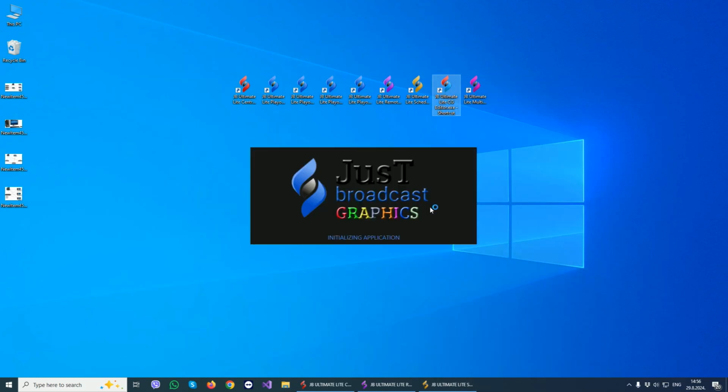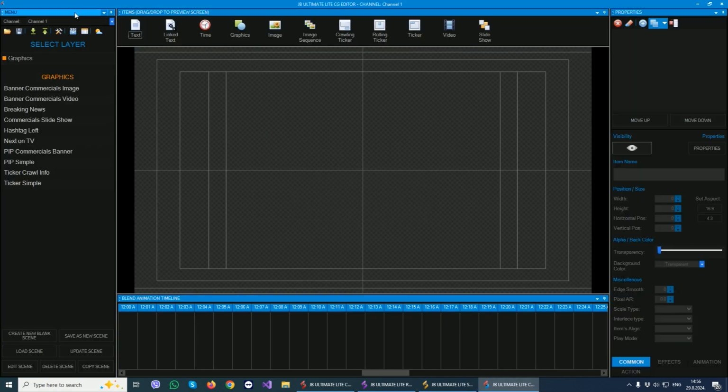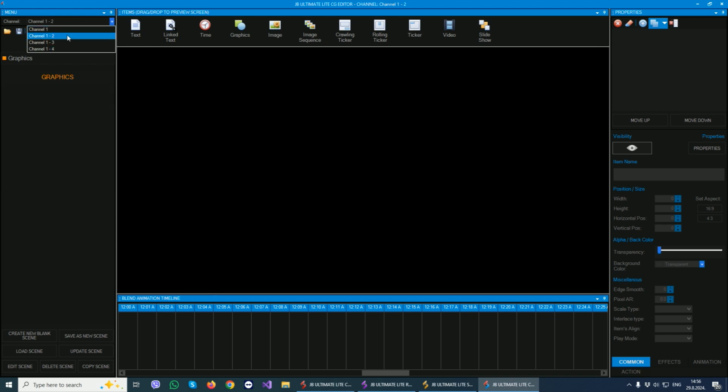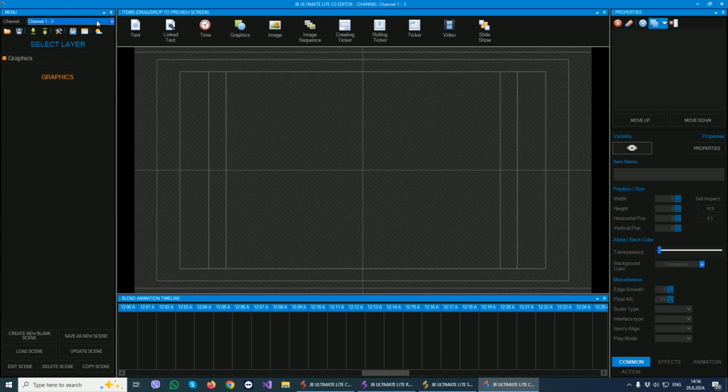Same story for CG editor. Same features as in professional. Again, only difference, drop-down menu where you select channel for which you want to create graphics.